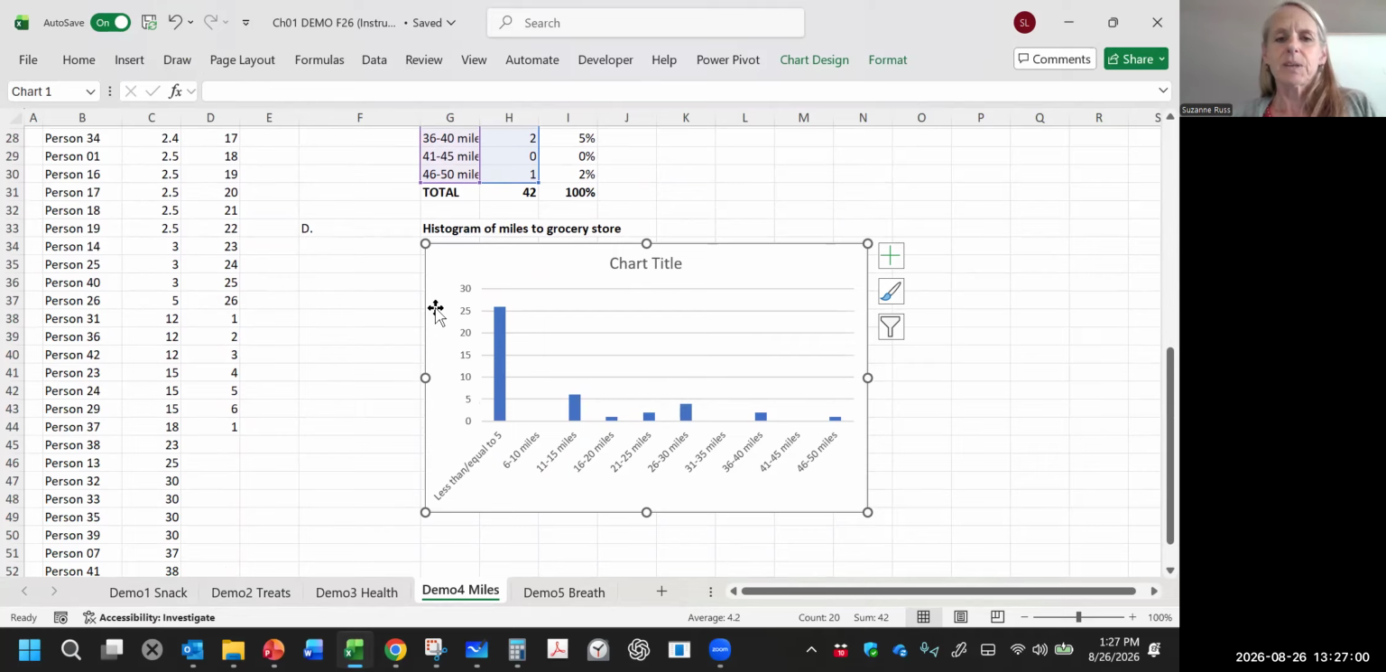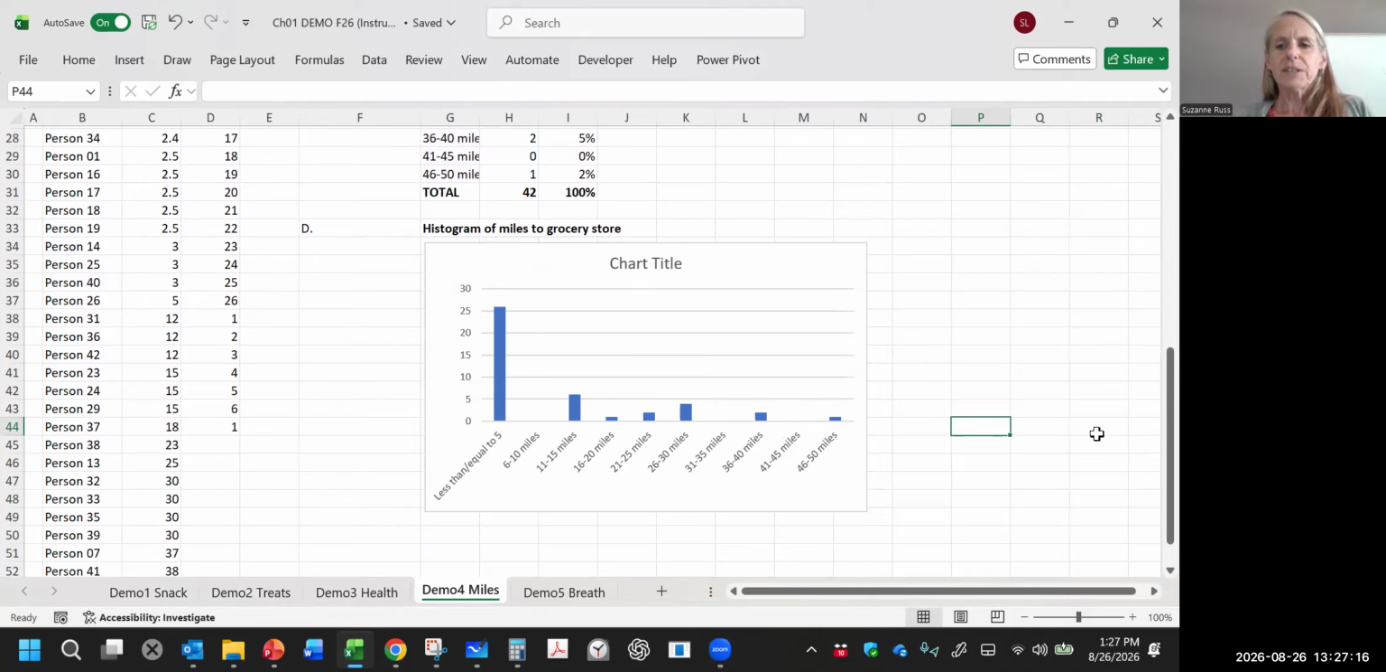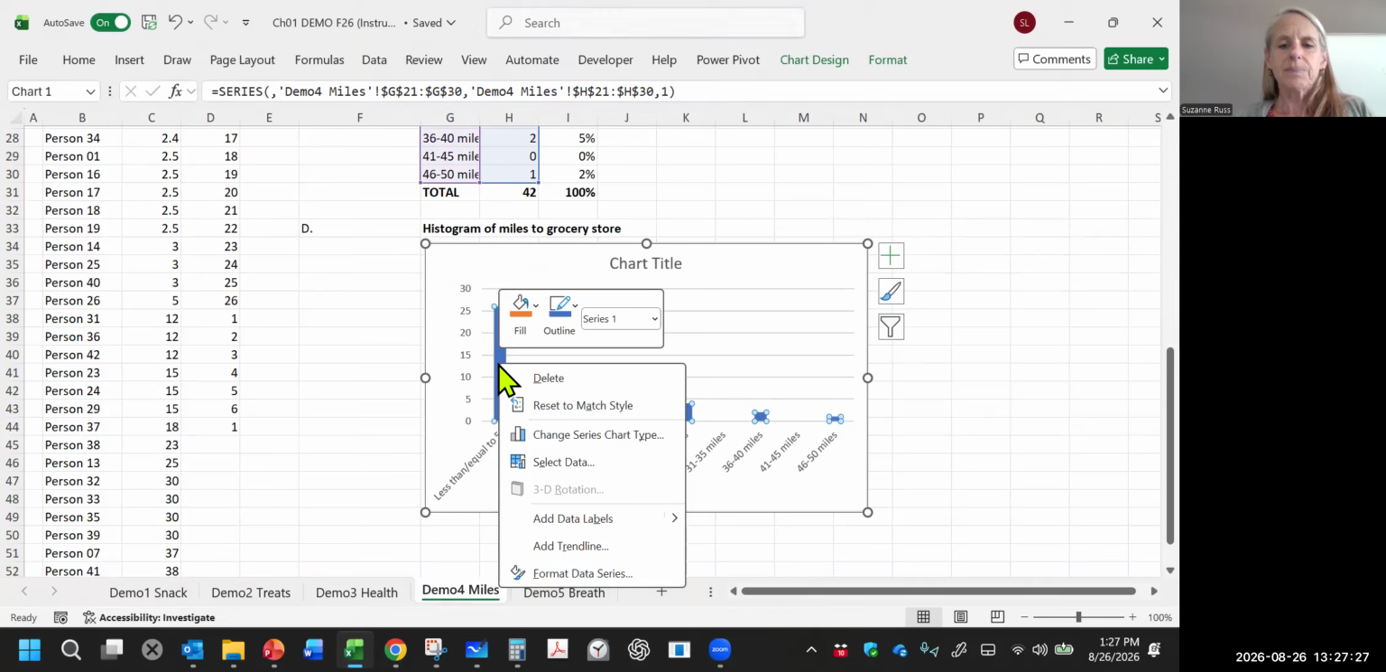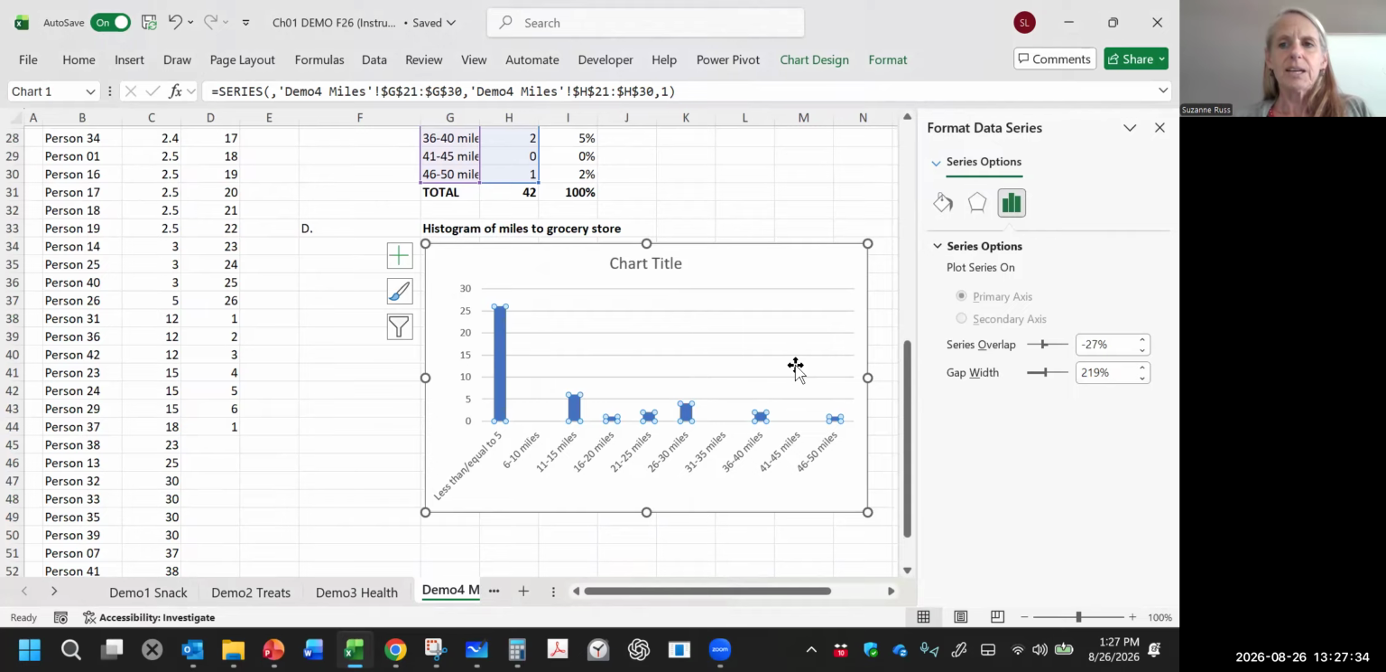These bars are separate. So while it's selected, this can be a little tricky, but pay attention closely. Click on one of the bars. And if you just click one time on the bars, they should all be selected. If this doesn't work for you, go off it, click in another cell, click on it again, and then just hover over one of the bars and click one time, and you should see them all selected. And while they're selected, right-click. This menu should appear, and scroll down to Format Data Series. And you'll see this menu appear on the side.